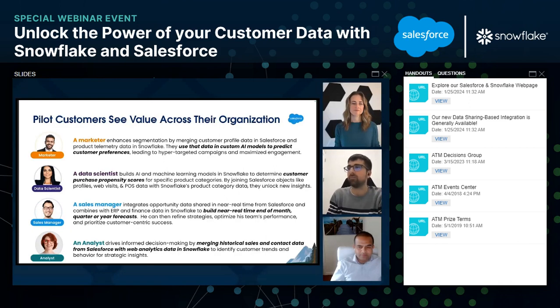We have our data scientists, right? Those are the ones building the AI and machine learning models in Snowflake to determine, just like Chandra had mentioned earlier, some of those different purchase propensity scores. So we can now expose that and make it much easier to be used within Sales or Service Cloud, just as you saw an example earlier in the demo. And then also our different analysts that can make better and more informed decisions by merging some of those different historical sales and contact data from Salesforce and that web analytics data within Snowflake.